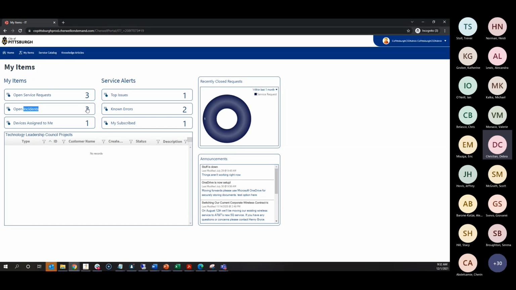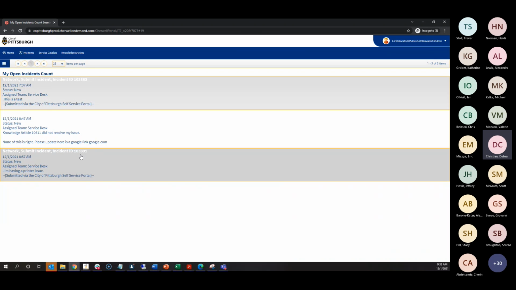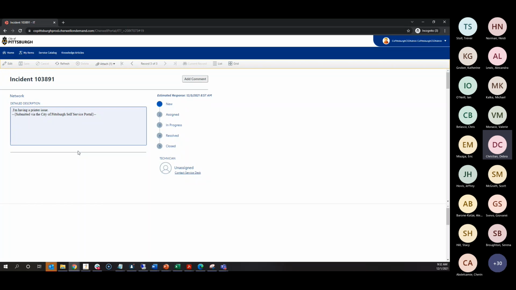If we click the number here, though, we're going to be able to see my open incidents. What you're seeing are only the ones that you have created as the logged in user. In this case, this is the logged in user I am. These are the only incidents that I'm able to see. Similar to the request, I have the ability to take a look. It says I'm having a printer issue. You can see the estimated response time.